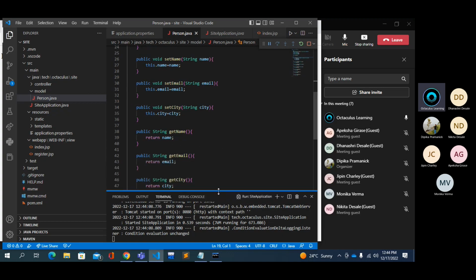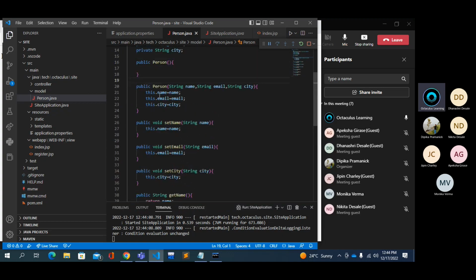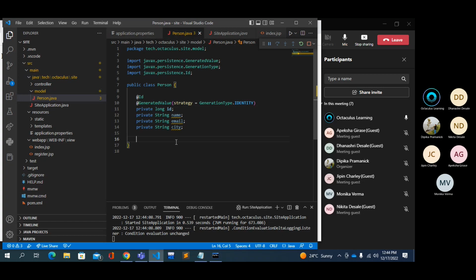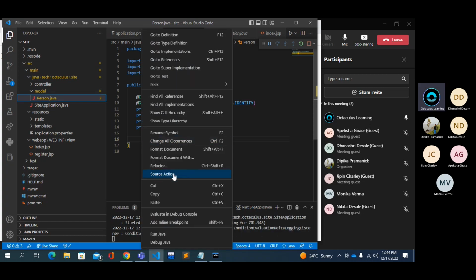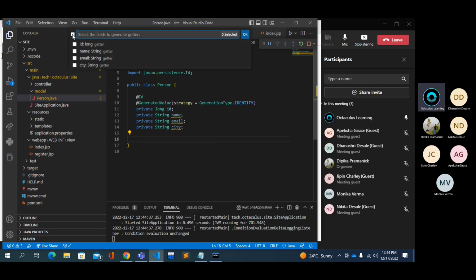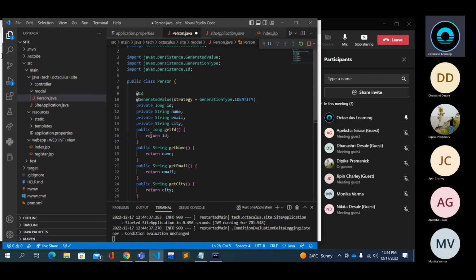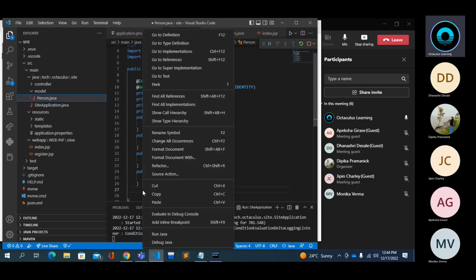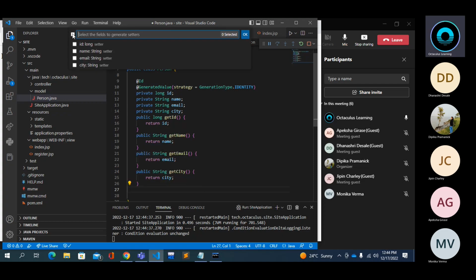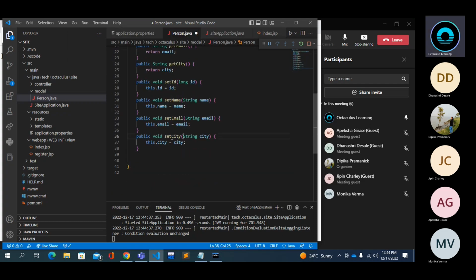As we have written it manually, you can also do this. Right click, source section, generate getters for all. Okay. See, public long get ID, string get name, get email, get city. Again, right click, source section. I want setters, generate setters for all. We have set city, set email, set name. That is what we have written previously.